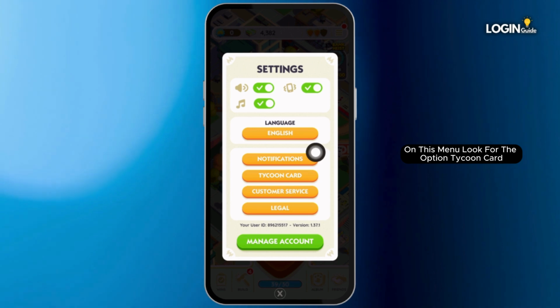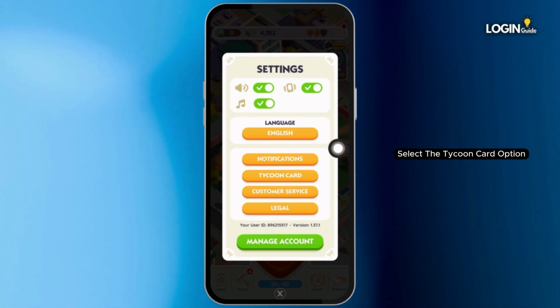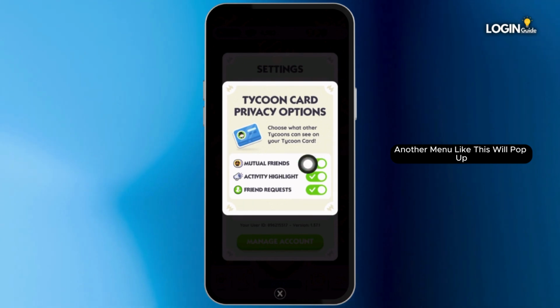On this menu, look for the option Tycoon Card. Select the Tycoon Card option. Another menu like this will pop up.